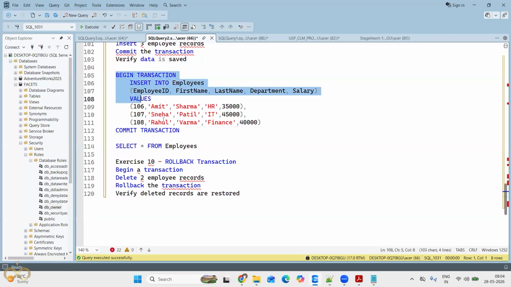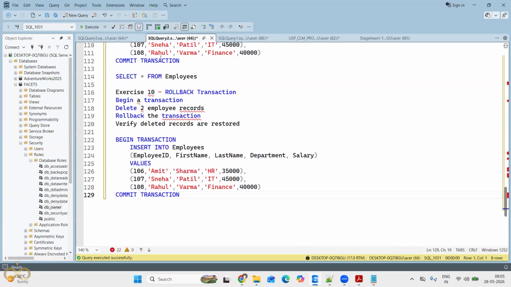So transactions are important. Commit is used to save the changes permanently to the table, and rollback is used to undo the changes if there is any failure. Currently, for our example, we are not looking for failure. We are just rolling back the transaction to see how it works. So it is saying begin a transaction, delete two employees.